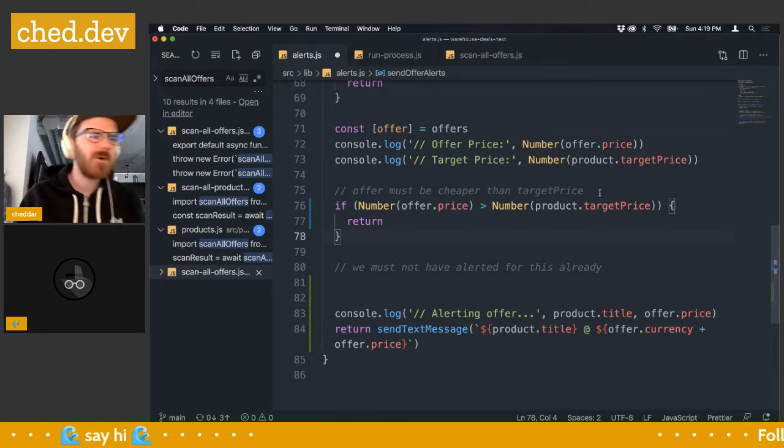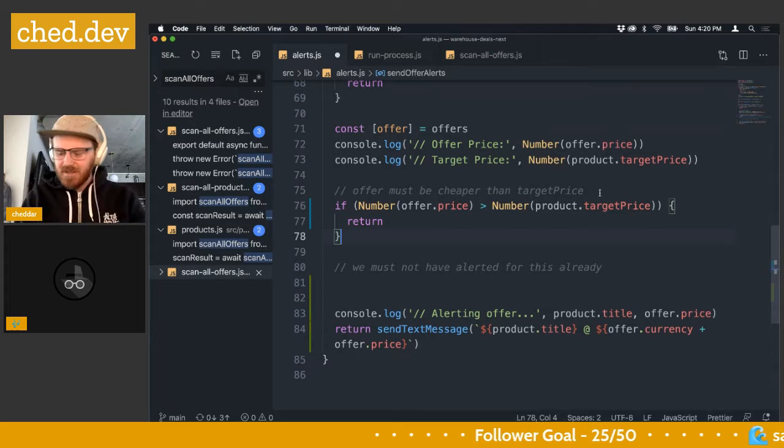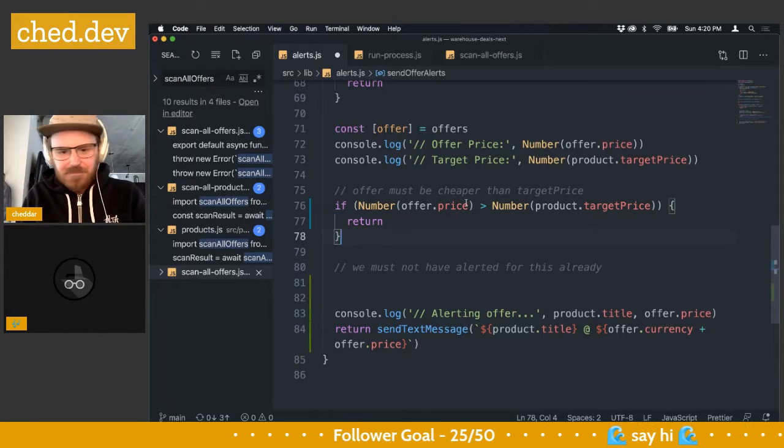Ooh, sore butt. I got to get a good chair. Get a good desk set up someday.